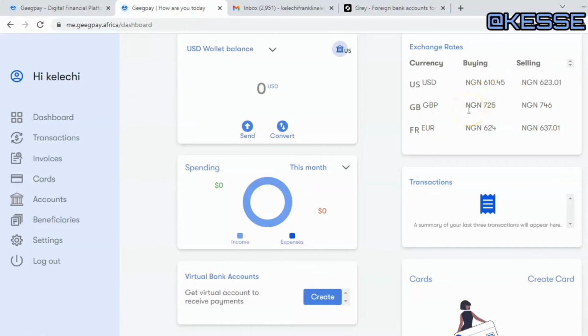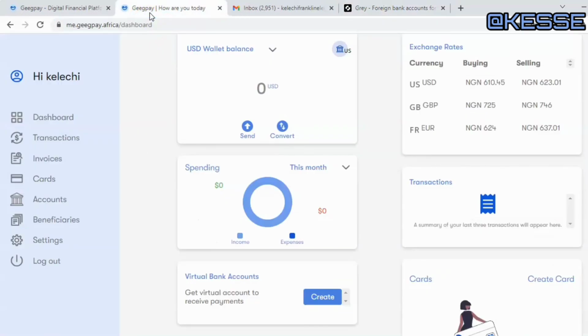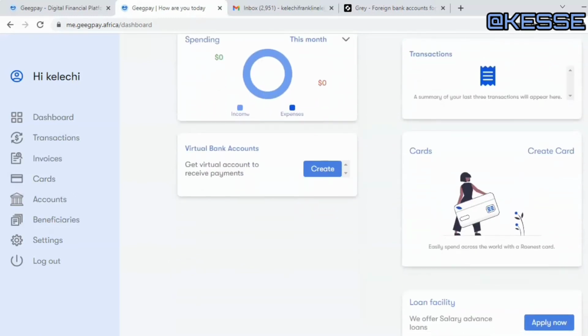And if you look at the Great Britain pound, here they are selling for 746 naira, and they are buying for 725 naira. If you go to Grey, you will see that for the Great Britain pound, Grey is buying for 740, and they are selling for 750. So they are quite similar, and whatever Grey can do, this particular account can. Geekpay is quite unique because it can allow you to create a virtual card for yourself. So right now, I'm going to create a virtual card for myself in order to get started.